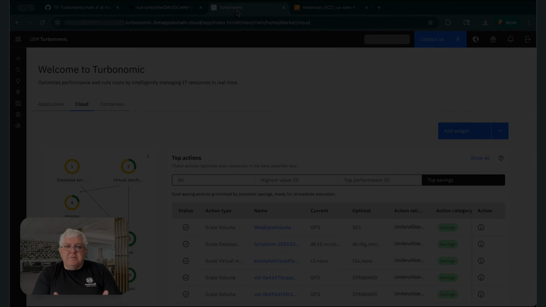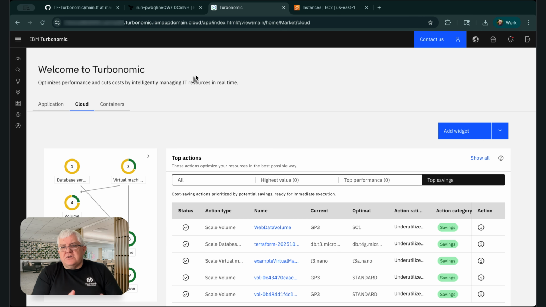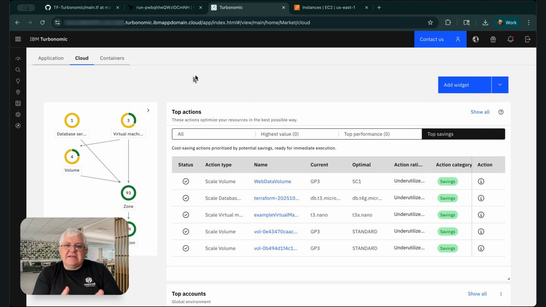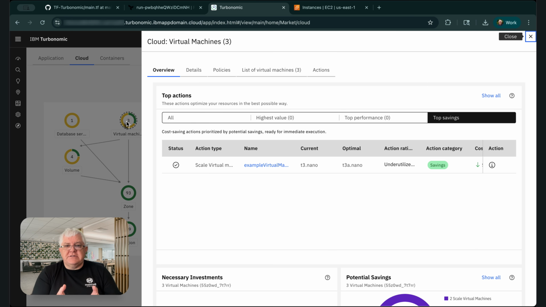Jumping over to the IBM Turbonomic dashboard, we can see that Turbonomic has discovered all of the resources in our AWS account and is actively managing them to see if they can be optimized based on real-time and historical data. We have 3 virtual machines active, and we can click on the chart to drill down to see the details. Immediately, we can see that we can achieve savings by changing the instance type of our example virtual machine from a T3 nano to a T3A nano.